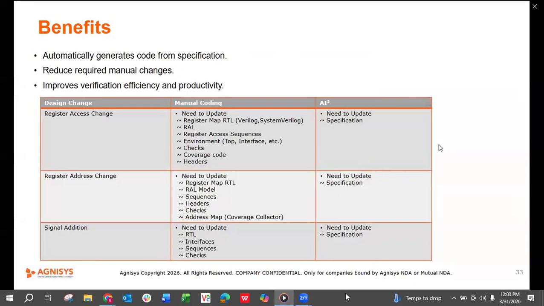Summarizing the key benefits of this approach: first, code is automatically generated directly from the specification, and this eliminates the need to manually write RTL, verification code, and supporting infrastructure. As a result, the number of manual changes required is significantly reduced, and instead of updating multiple artifacts across design and verification, engineers only need to update the specification.